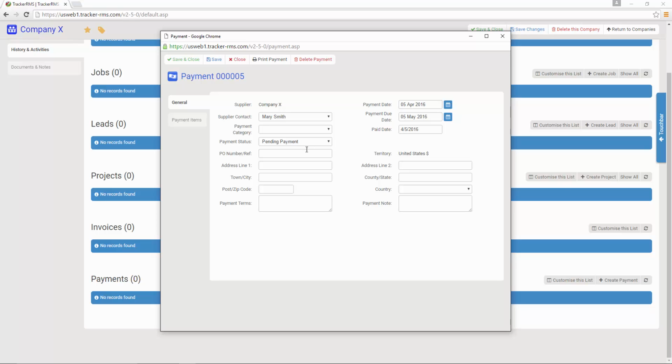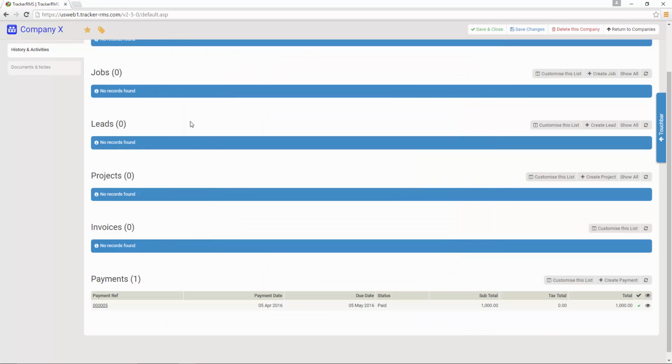If it was pending, we could track that. If we had already paid this particular payment, we could go in, hit save and close, and we could log that as a paid payment that is out to this particular supplier. So you can keep track of all of that information. So we could see that we have paid our company X. We could see the subtotal. We could see the due date, the actual payment date, and what the status is.